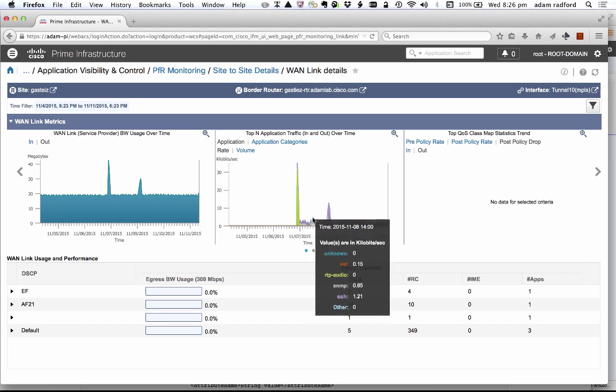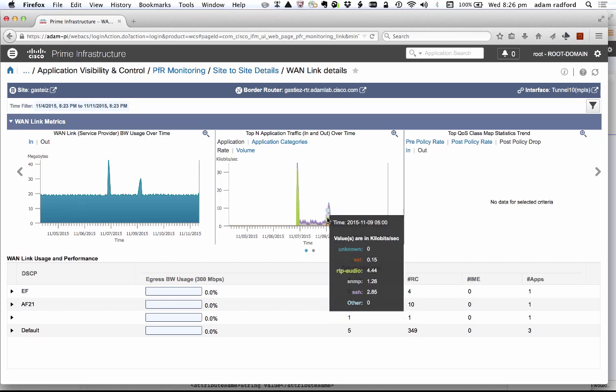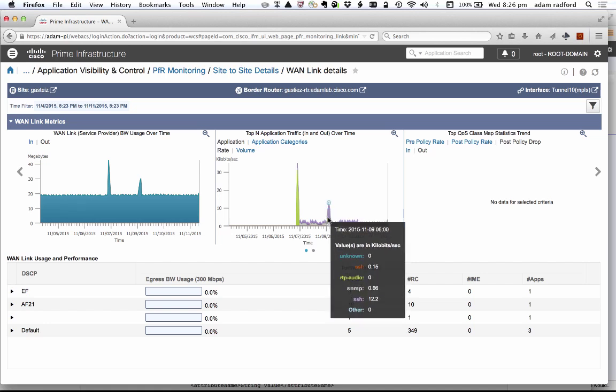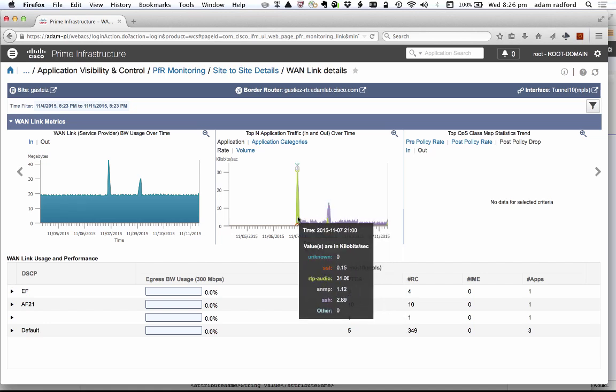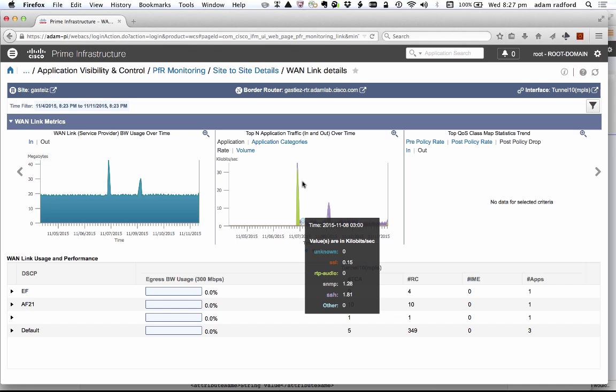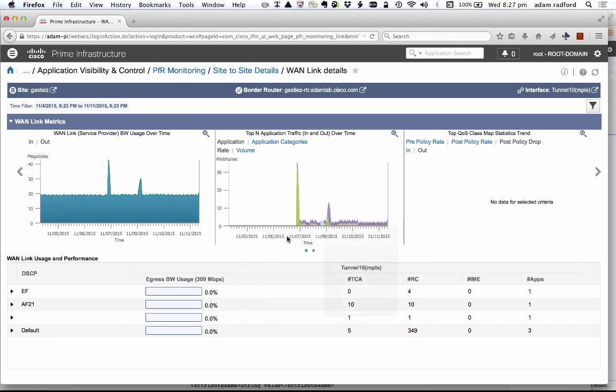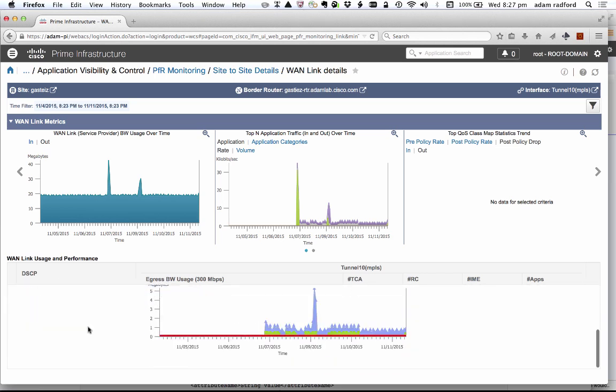So you can see that I've got SSL traffic, I've got SNMP traffic, I've got SSH traffic, which is probably not uncommon given this is my lab network. You can see here I've also got RTP audio, so I've been doing a little bit of voice across this environment. So you've got good details in terms of the traffic that has been flowing across that link at every point in time.